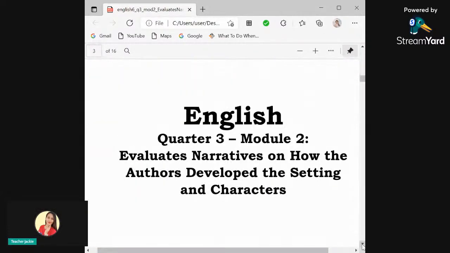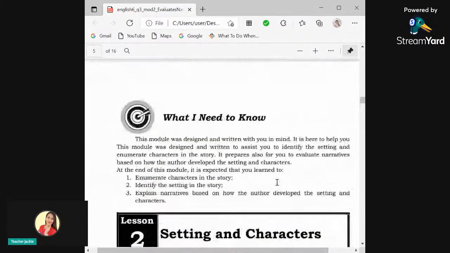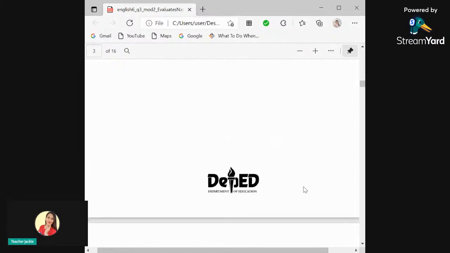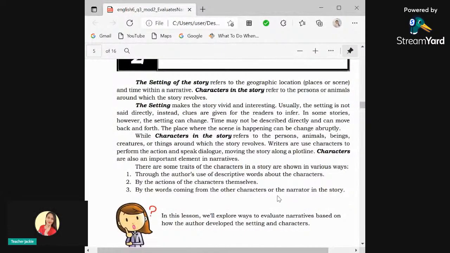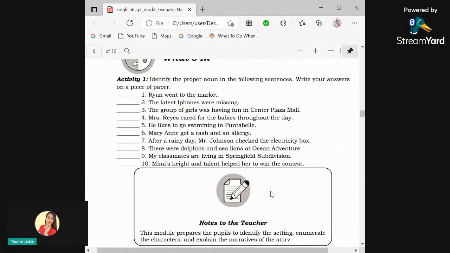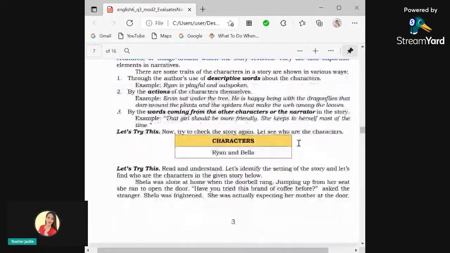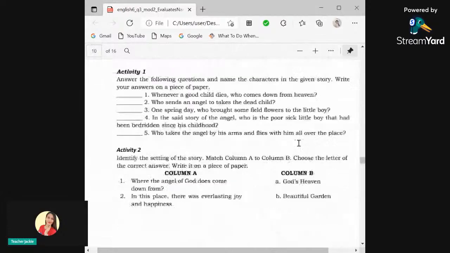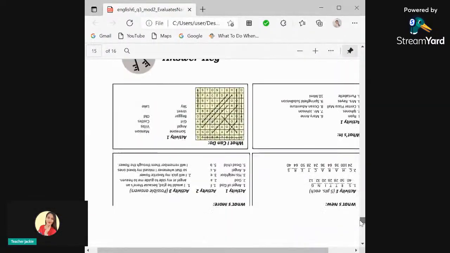As you can see in this module, we have things that we could do. For this quarter, this is already lesson 2, and we are going to talk about setting and characters, the settings and characters in the story. With this in mind, there are some activities provided in this module, so there's no problem with that. We are going to check and choose the things that will apply to our learners. There are many activities here, and we have the answer keys at the end part.